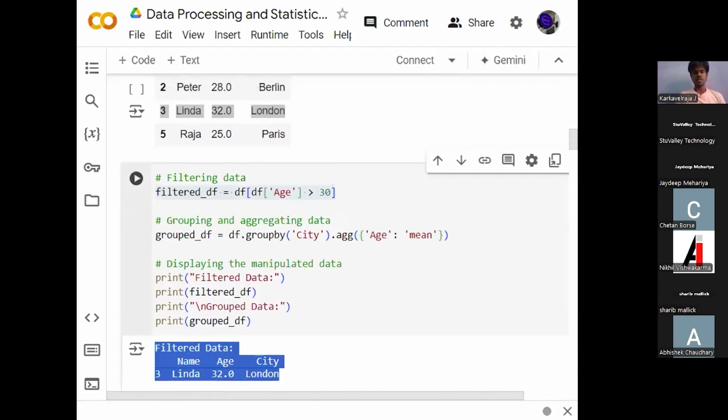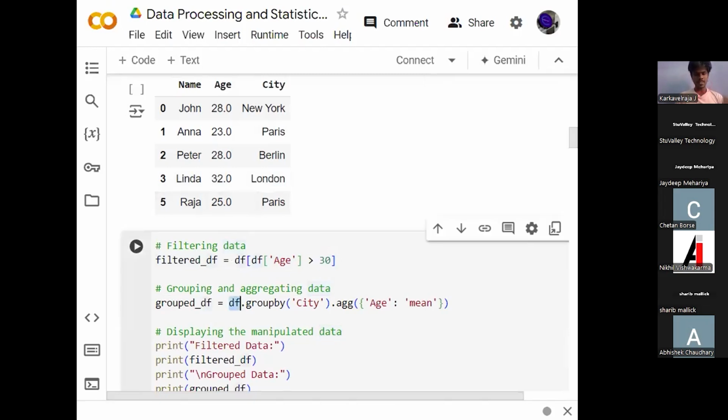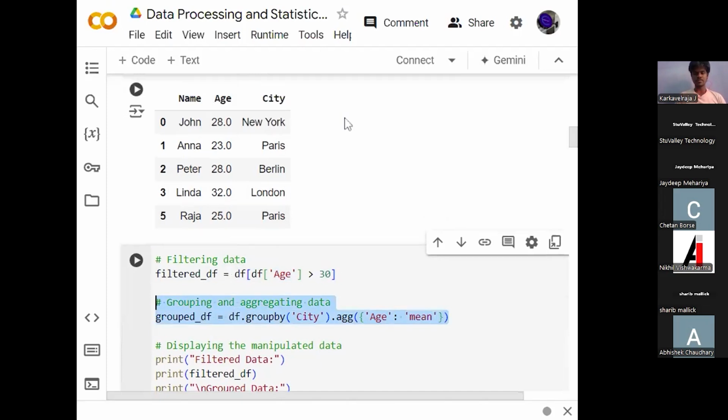Now let us consider grouping and aggregation. What I need to do is group based on the city, and then find the mean age of each city. I take the same data set, that is the data frame, group by the column city. Then I go for an aggregation function where I take age, and aggregate through the mean value, right? So what will be the result of this?